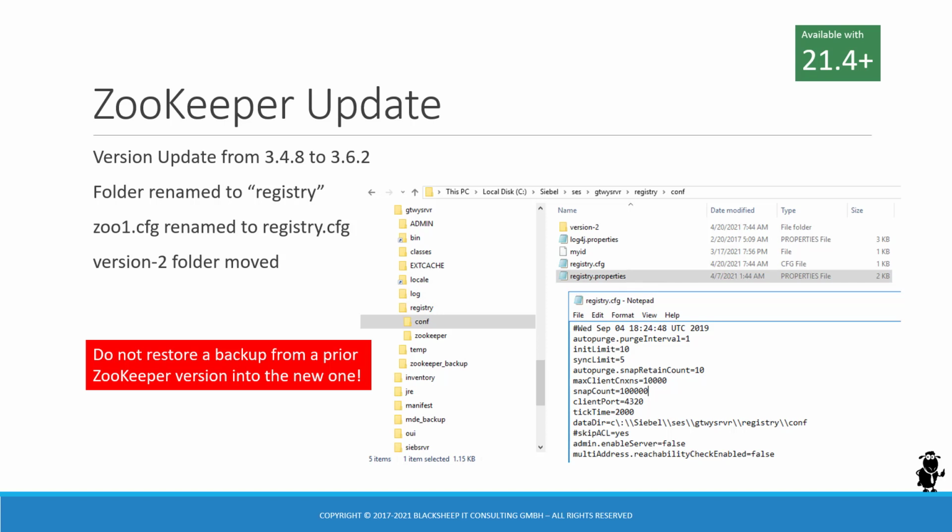You have to note that the main folder name where the Zookeeper now resides is called registry, and the original Zookeeper folder is renamed to Zookeeper underscore backup, of course, to retrieve any information or files that you have to. The zoo1.cfg file, that strange named file that we have gotten accustomed to, is now renamed to registry.cfg. Basically the content is copied over but also modified during the upgrade.